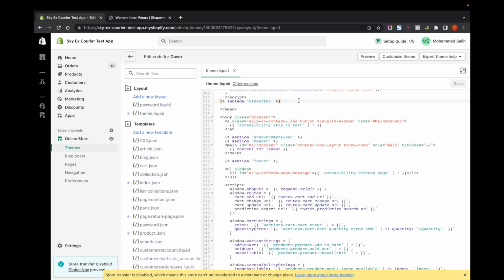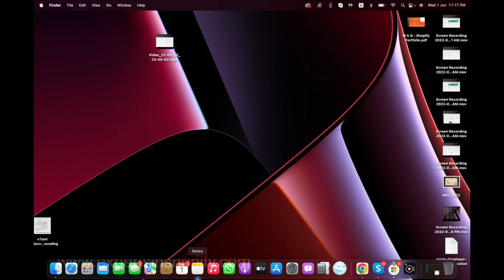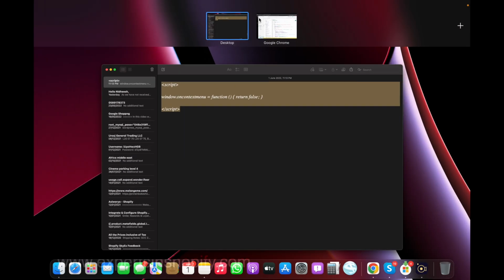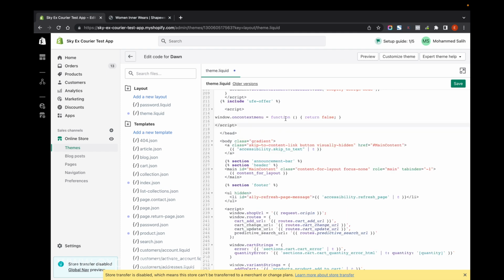Now what I'm going to do is copy this code which I have. I'll put this code in the description below. So I'm copying this code and pasting it here. Make sure you don't do anything else, because it will mess up the entire website, so make sure you copy the correct code. This is the code, and after that you can save it.